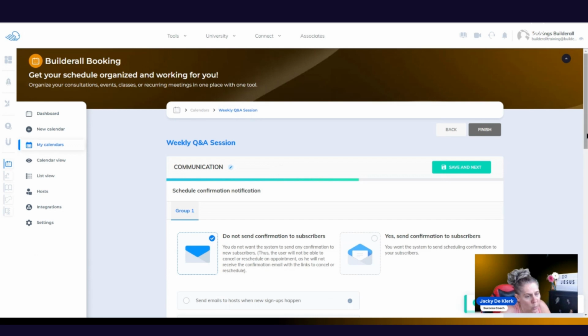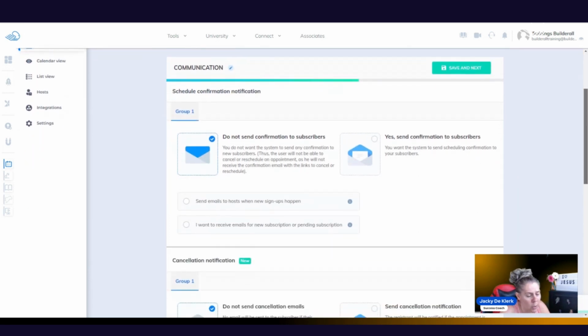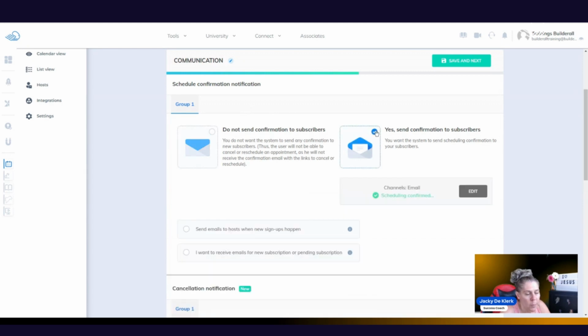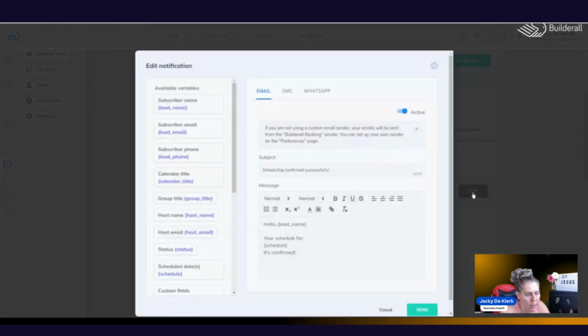In this area is where you set all the communication variants for your classroom. The first one is whether you want to send them confirmation once they have subscribed to your classroom. You can say yes or no. I would always prefer to send them a confirmation so that they know that they've actually been confirmed. Now, because you say yes, there's a little block that opens up and you can click on edit, and you will see three different options. You've got email, SMS, and WhatsApp.